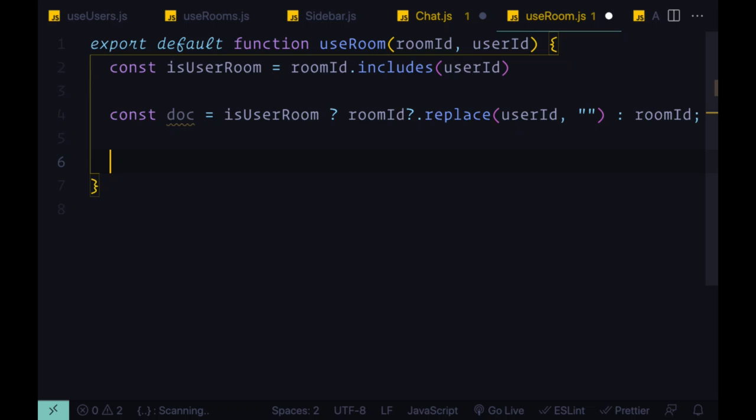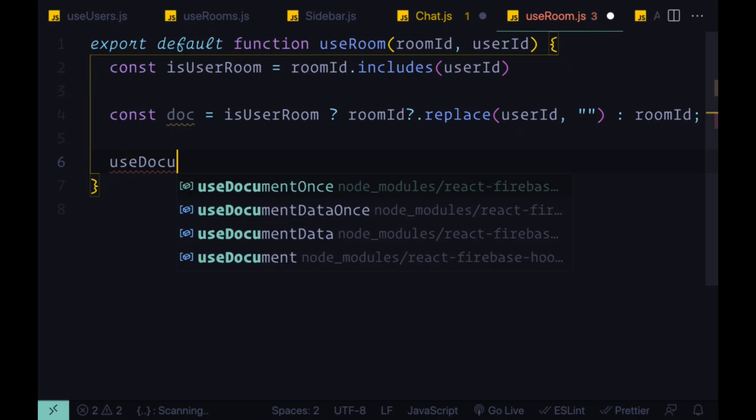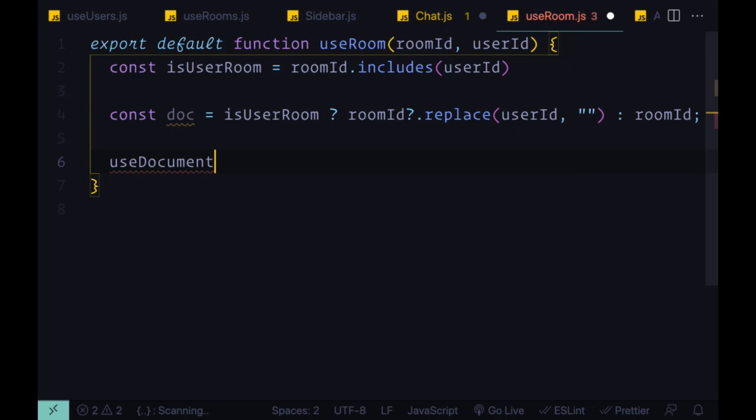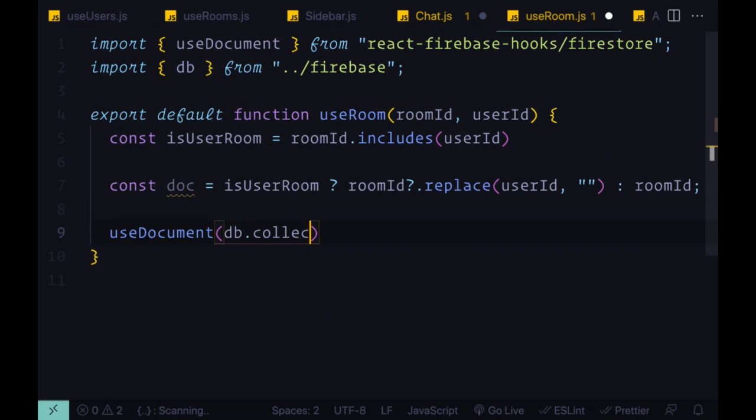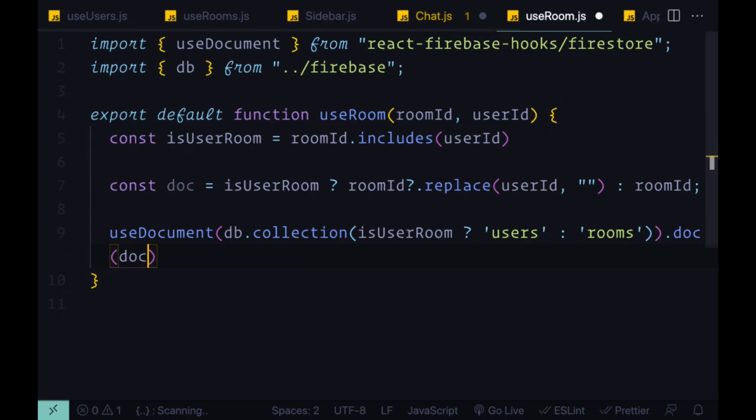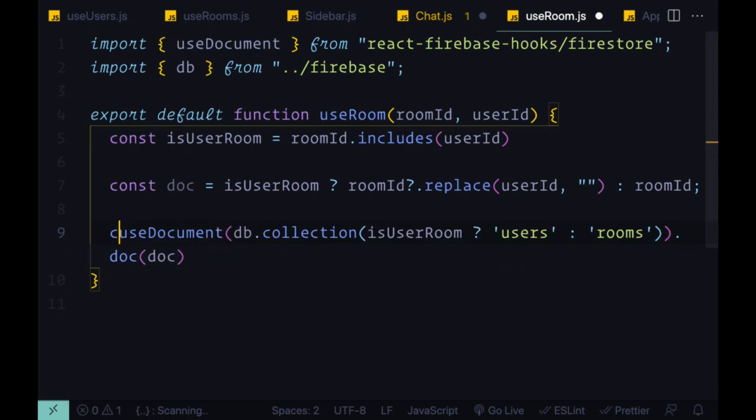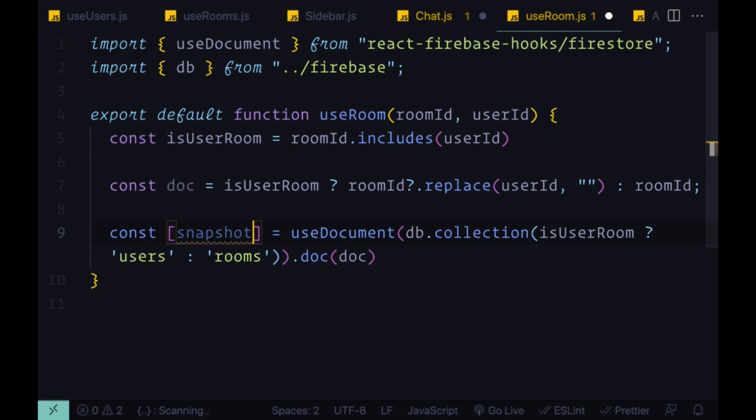And that is what we're going to use for our document reference. So what is this going to look like for our query? Well, for our query, we're going to use the useDocument hook. So we'll import that from React Firebase Hooks. And for the reference that we use, we'll use db once again, import it. Say db.collection, and if this is a user room, we'll include a ternary and use the users collection, otherwise the rooms collection. And the document reference is what we're storing in doc, so we'll just pass that to the doc method. That allows us to get back our snapshot.